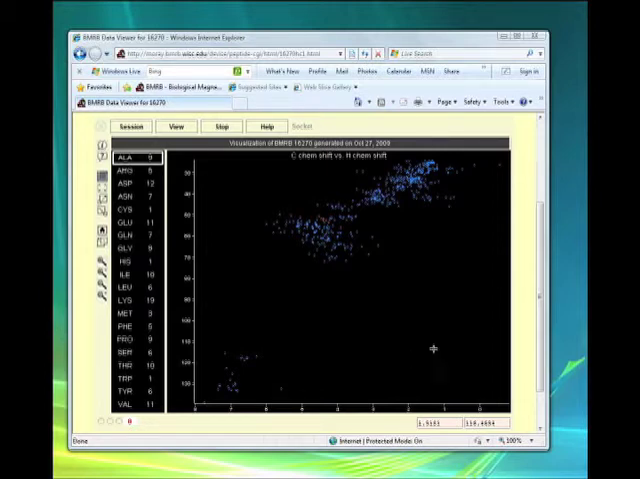This tutorial covers the most important aspects of the JavaScreen user interface. I'm going to illustrate some of the features of the JavaScreen using a fairly simple visualization of nuclear magnetic resonance data. This visualization is basically a scatter plot of carbon-13 versus proton chemical shifts for a particular BMRB entry.